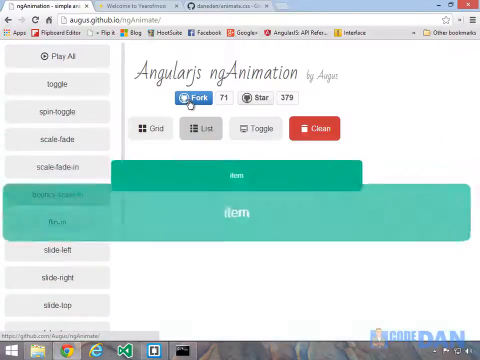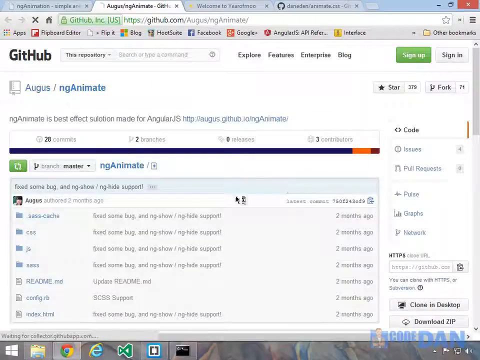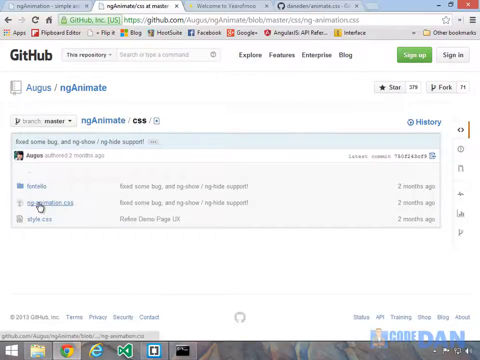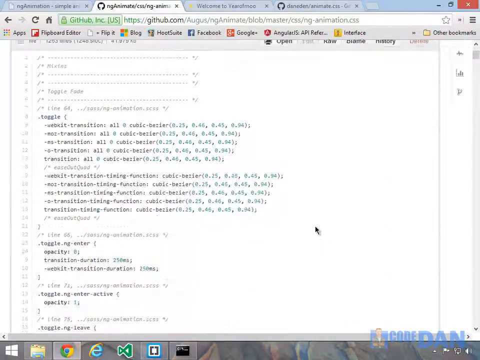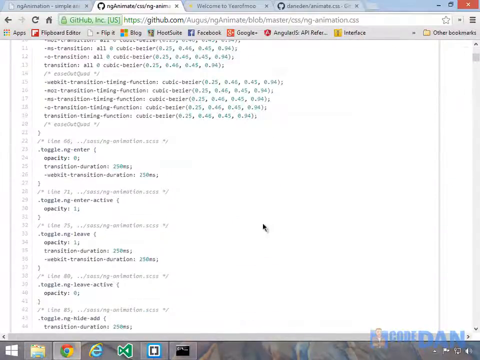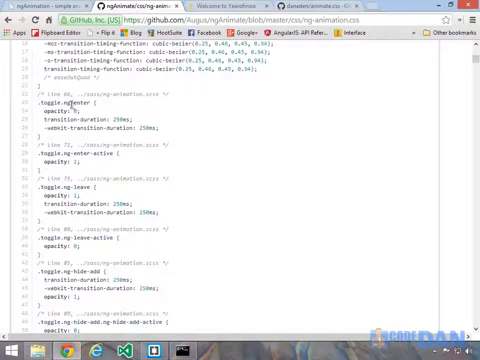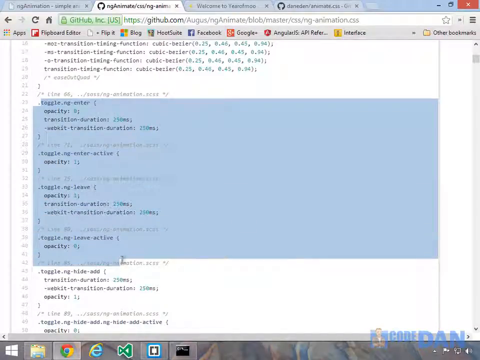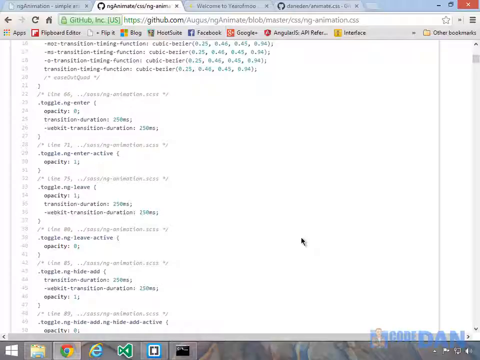Now, if you click on fork, you can go over to the GitHub site, go to CSS, and from here you can grab the actual CSS style sheet. And this will have things you can then tweak and make them fit your needs. So it's a really easy way to get started, and these are all designed to fit into Angular out of the box. They may not be exactly what you want, but at least it gives you a starting point. So that's one really good site you can get started with.